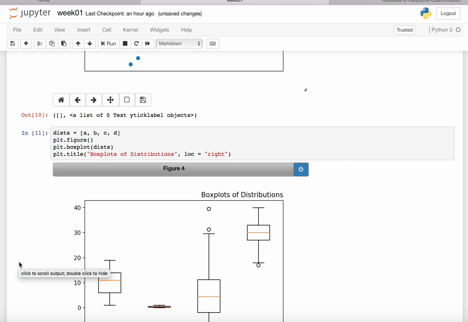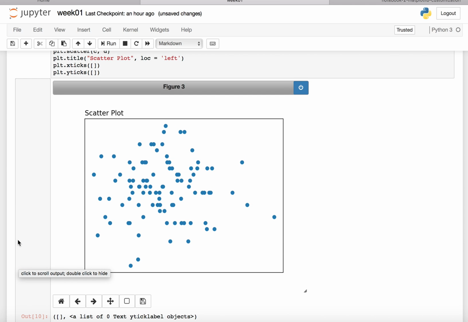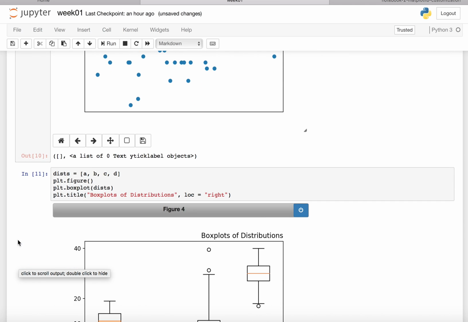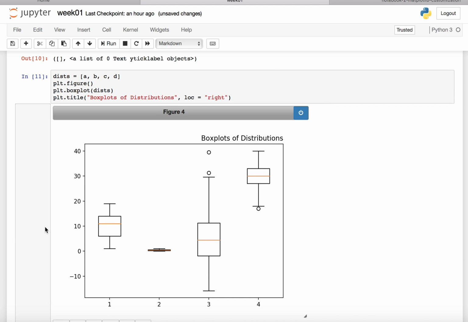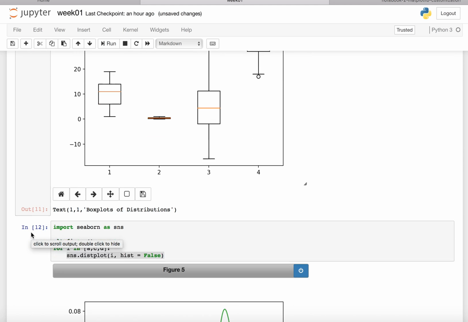Okay, so that's just some basic uses of NumPy and NumPy arrays, as well as Matplotlib and plotting some different base graphs using Matplotlib and Seaborn.